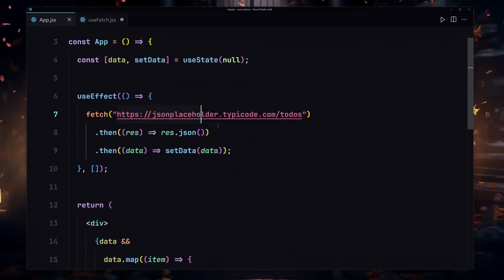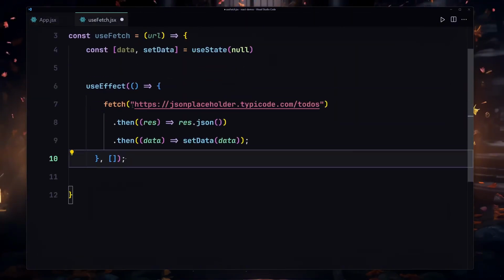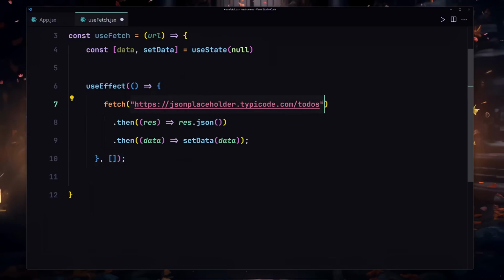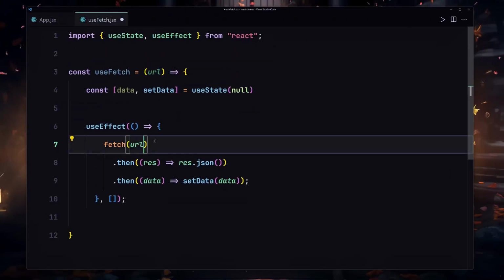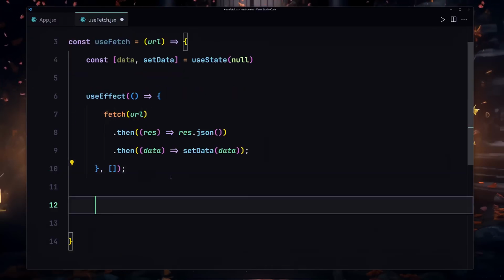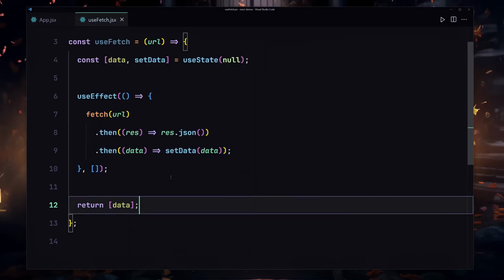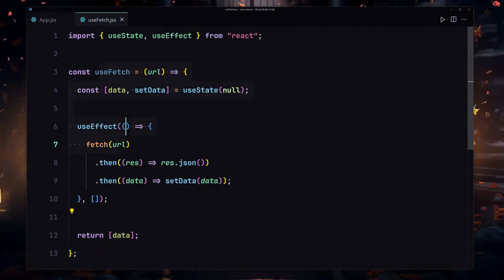Next, we have to create exactly the same useEffect like this. So I'm going to copy that, and now let me just place it right here, and instead of providing all of this URL, I'm going to cut that from here. I'm going to copy this URL as a parameter, and we're going to be pasting that into the fetch. Finally, we just have to return our data so that we can use that in other components. So I'll use data right here, and this is how we are going to be creating our custom hook.